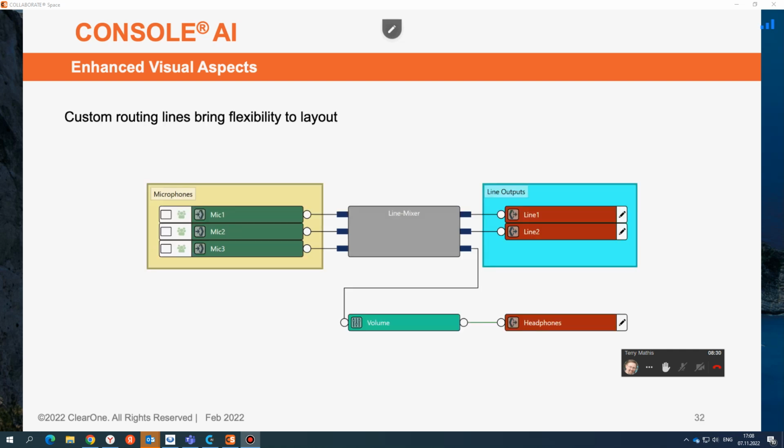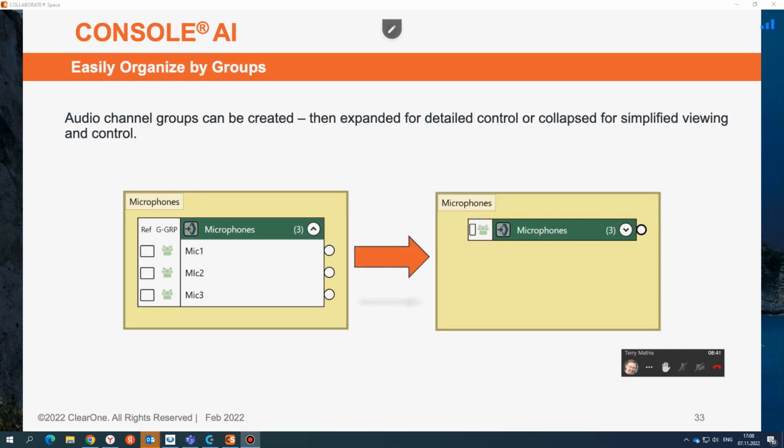We also have the capability of custom routing on certain lines. So if you wanted to move your lines a little differently, you can custom route those to wherever you want them to go. Now, another thing to help with routing is to put things in a channel group.